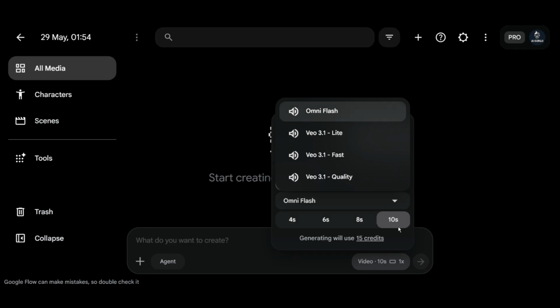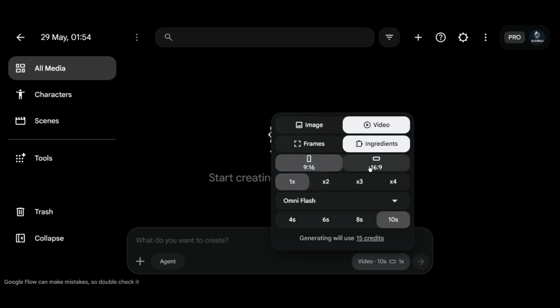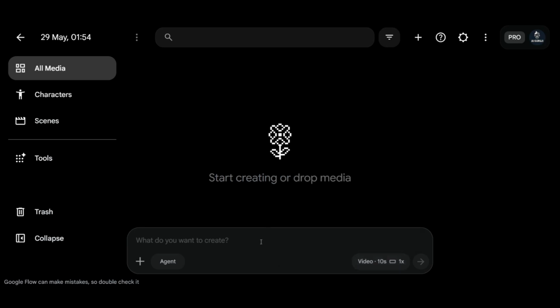Omni Flash can generate seamless videos up to 10 seconds long, which is awesome. The VO Lite models are also still available. Right now, you can generate premium quality videos in both 16:9 widescreen and 9:16 vertical aspect ratios. All right, enough talking. Let's get into the practical tests.